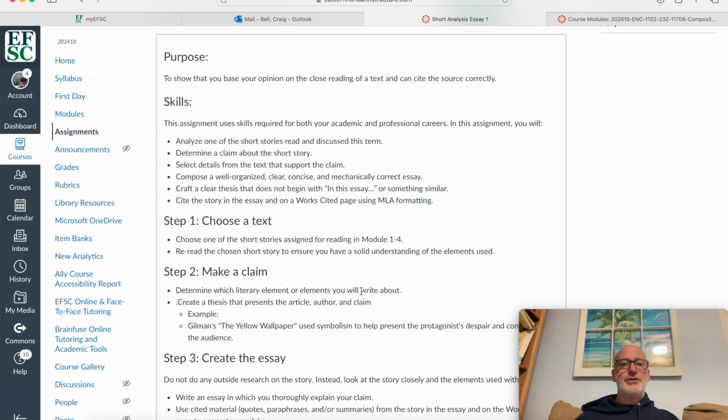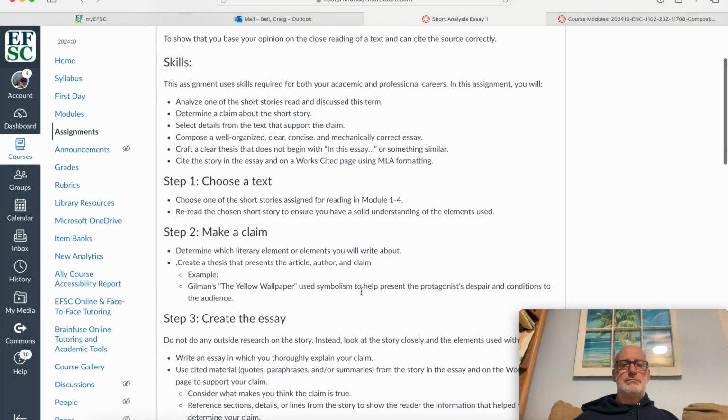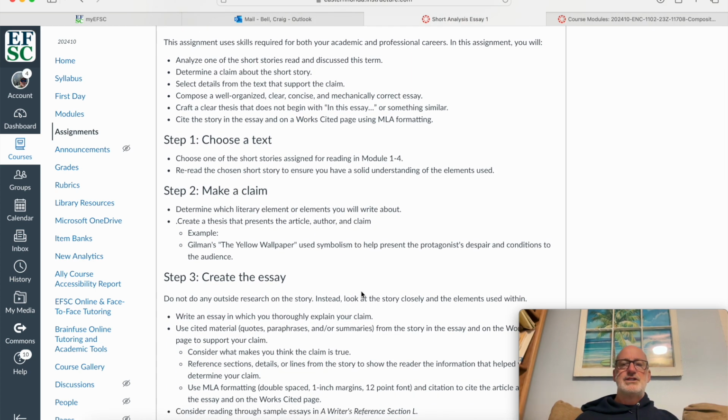Step 2, make a claim. Determine which literary element or elements you will use. Create a thesis that presents the article, author, and claim. Example: Gilman's "The Yellow Wallpaper" used symbolism to help present the protagonist's despair and conditions to the audience. We didn't read "The Yellow Wallpaper" in this course, but it's a completely valid story to use, just we didn't use it. But that would be the beginning of what I would consider a working thesis. You may get more specific as you're going.